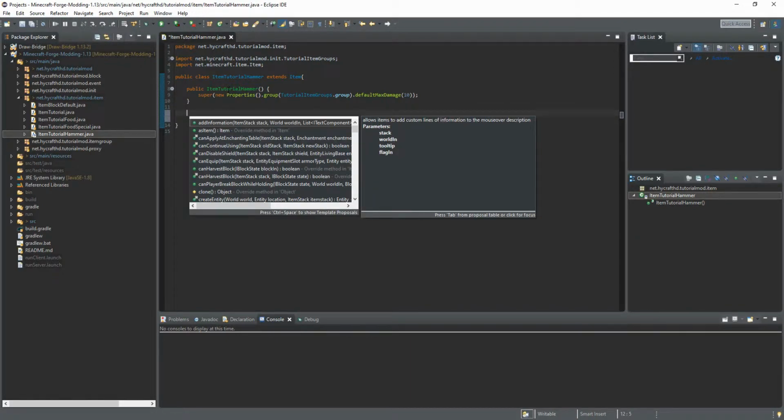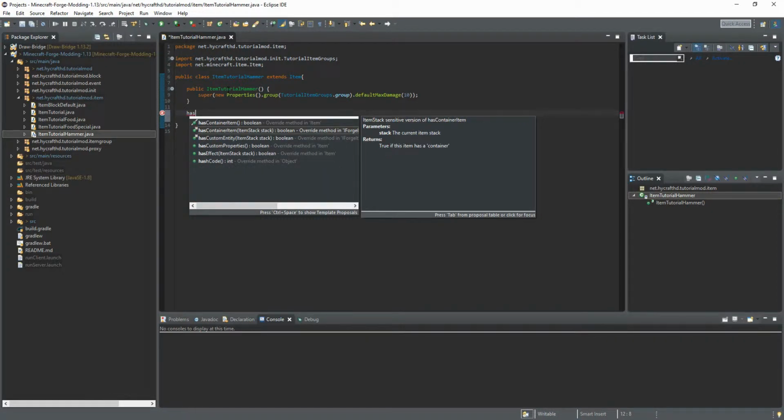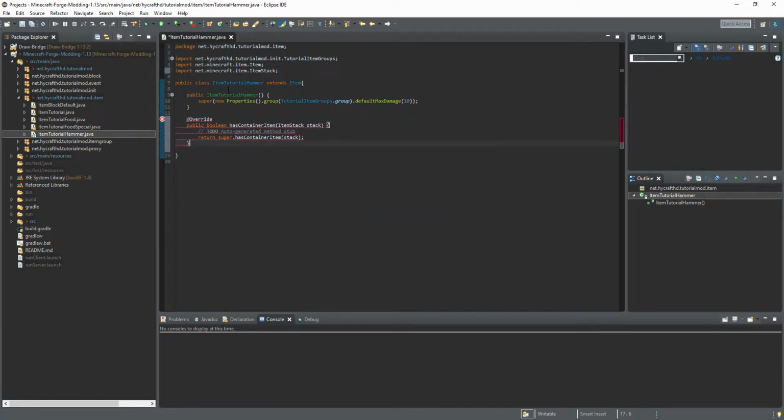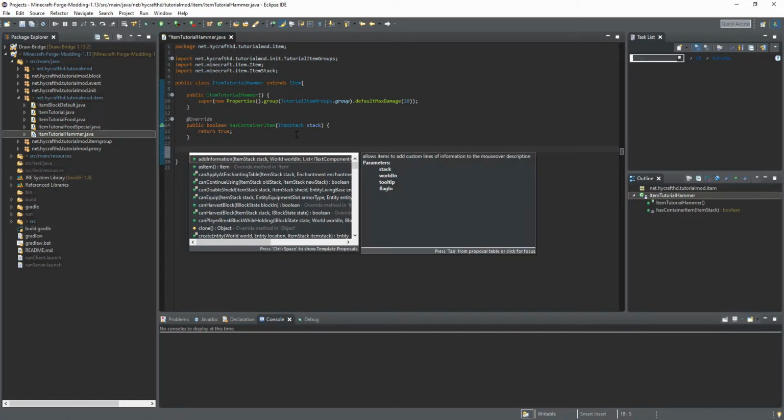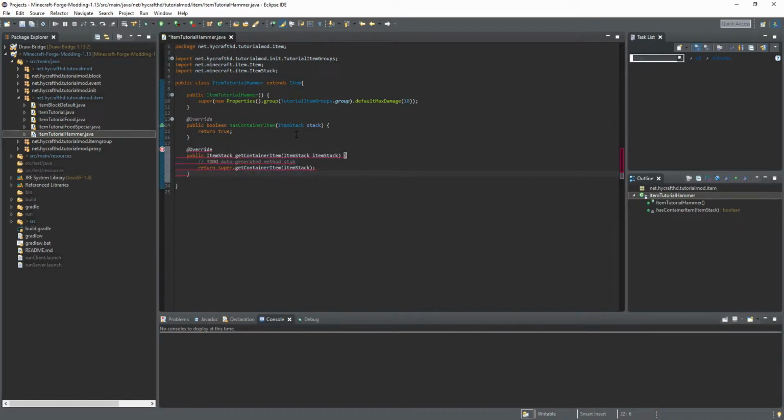And then we have to override a function that is called hasContainerItem. Keep in mind to not use the function without the item stack. You need to use the function with the item stack. So keep in mind that there has to be a parameter called stack, which is from type ItemStack, and we just return true. So this tells the API that it basically has a container item, and if that is true, another method will be called, and that is getContainerItem.